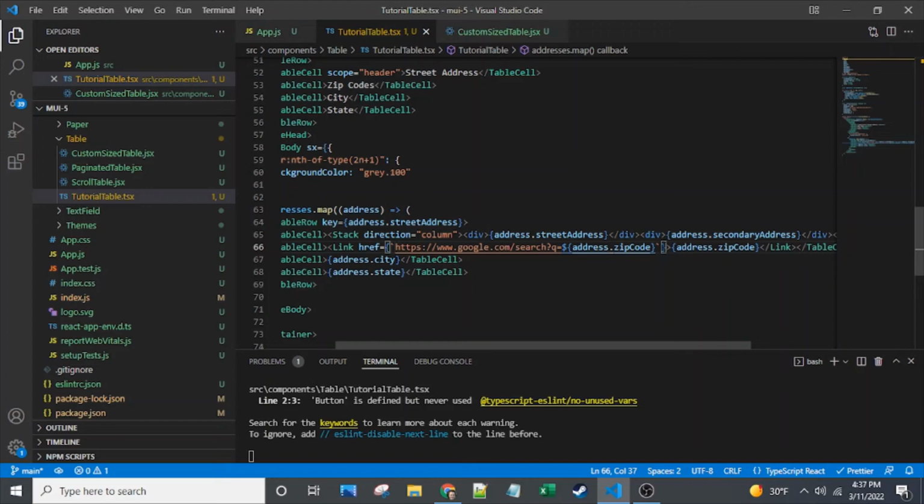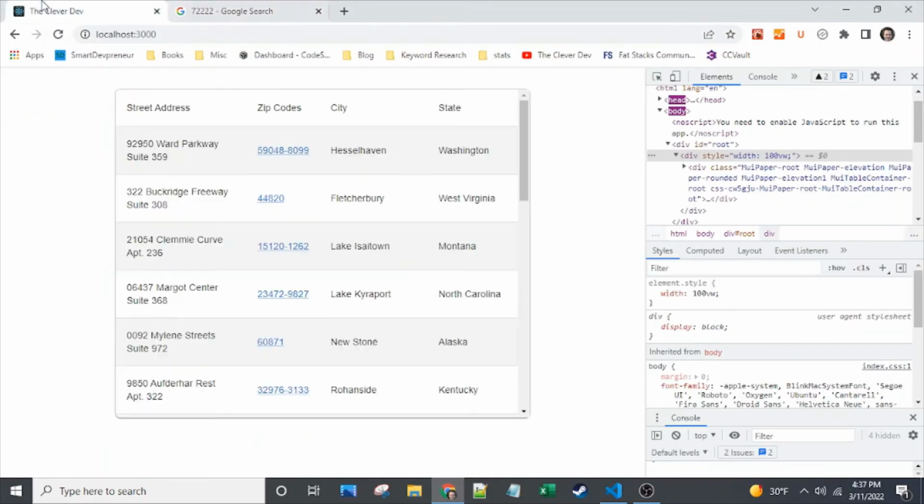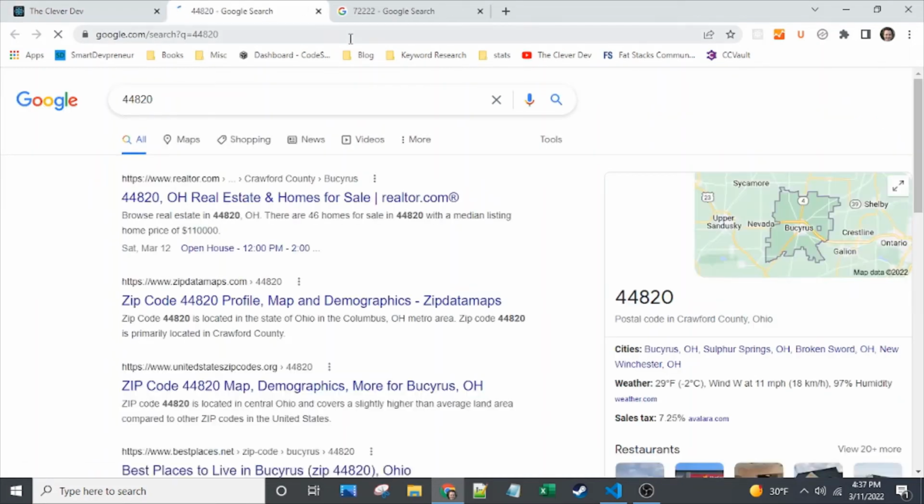One more thing I'm going to do is I'm going to give it a target. And that way it will open up into a new tab. So let's see what that looks like. Okay, so this is fake data, so not all of these will be real zip codes, or at least non-US. And let's just click on one and see what happens. Oh look, somewhere in Ohio. How nice.